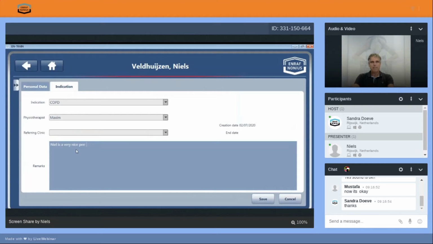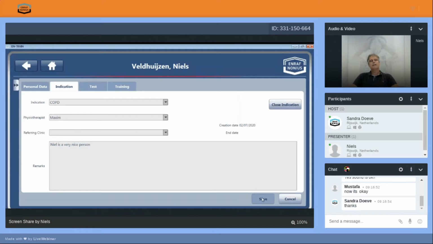Or of course, more medical information or whatever you want to put there. Now you see here it's still empty because it's a new patient. If you click on save, two tabs will appear called test and training. But first, before you can make a training, you first must know what a patient can do.